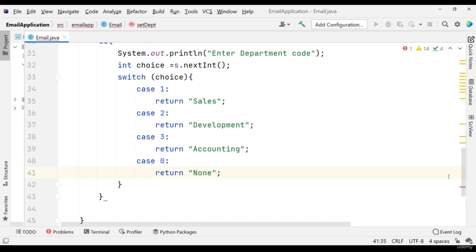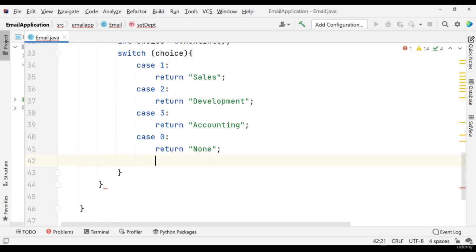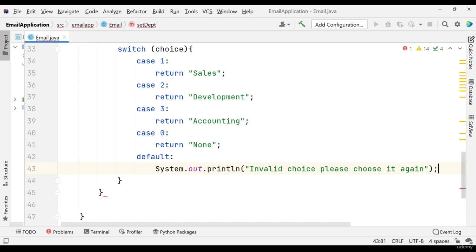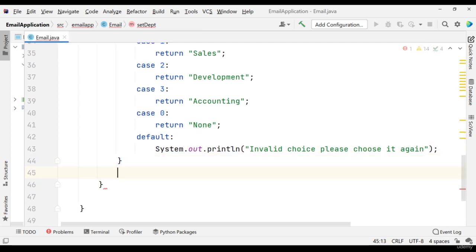We want to exit that loop, and we want to create some default condition. So we are done with our logic, but we are not done with our perfect code. So let me complete that part also. Default, I will print here System.out.println, invalid choice, please choose it again. Now we are done with the switch case.